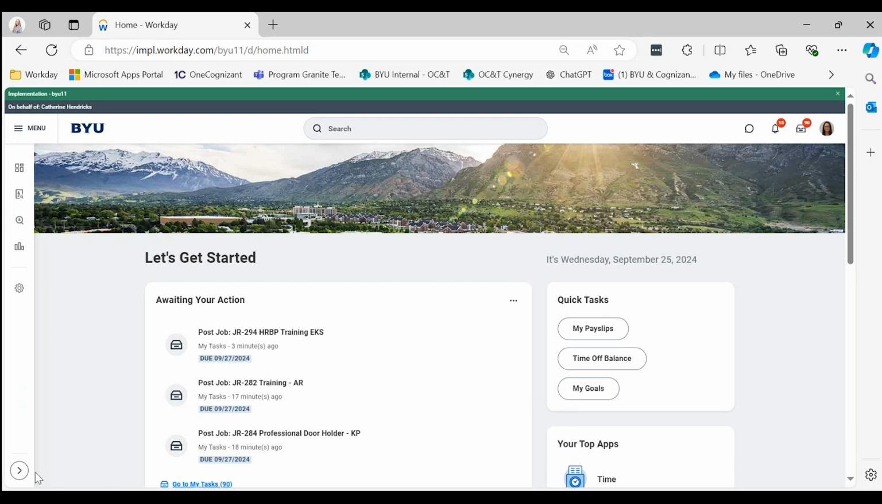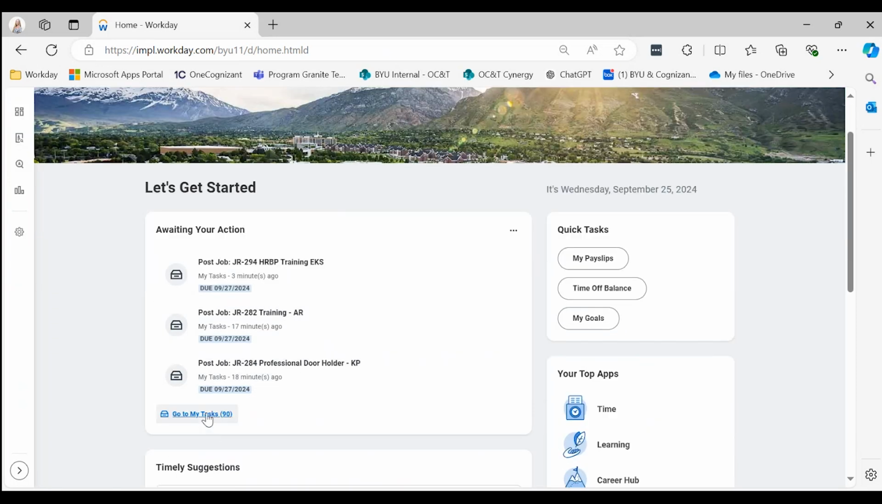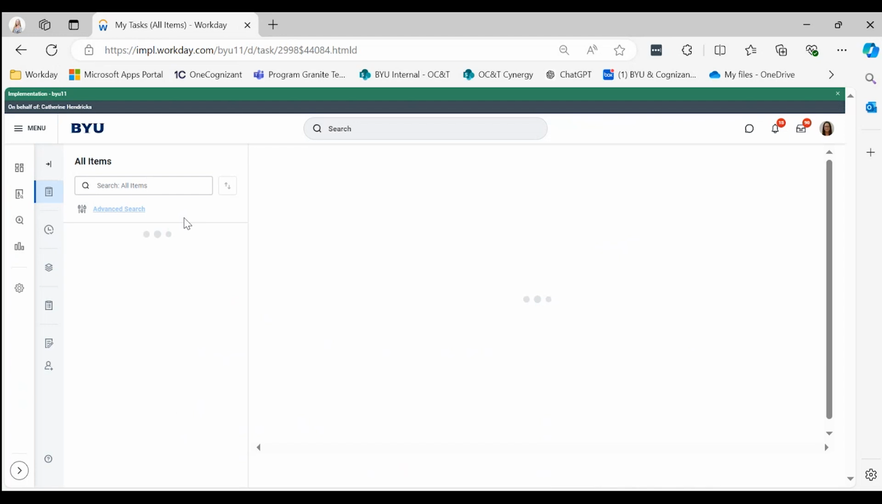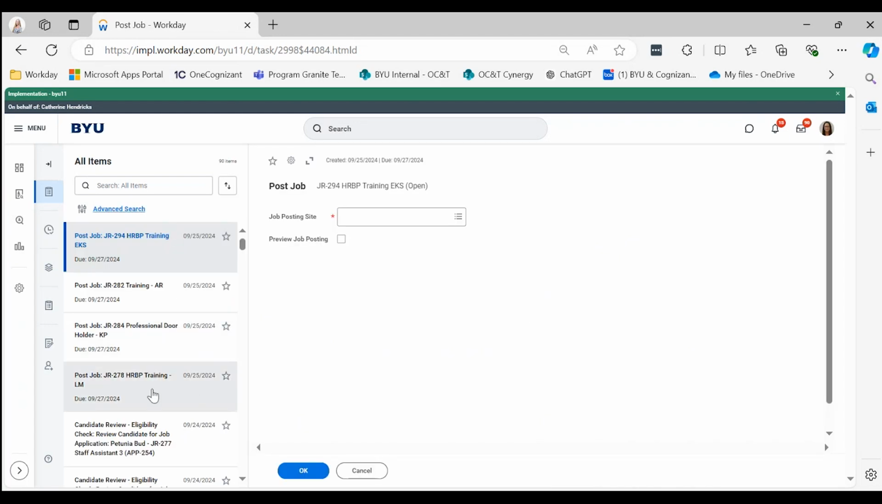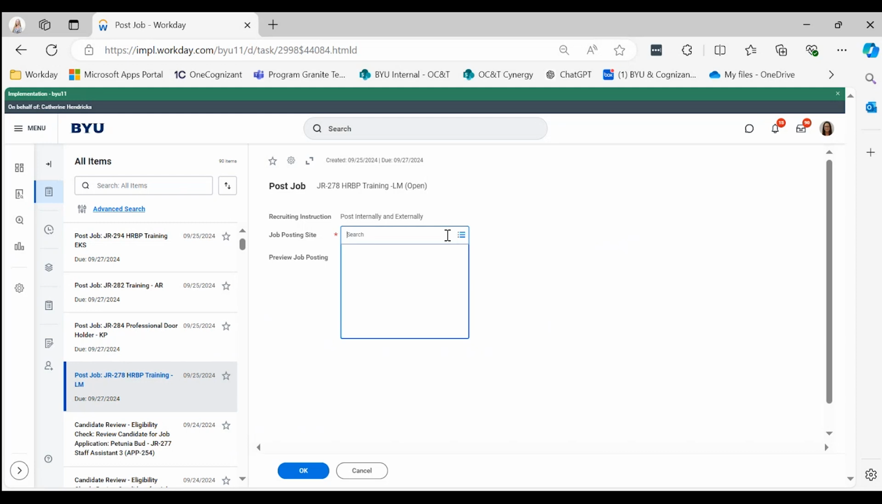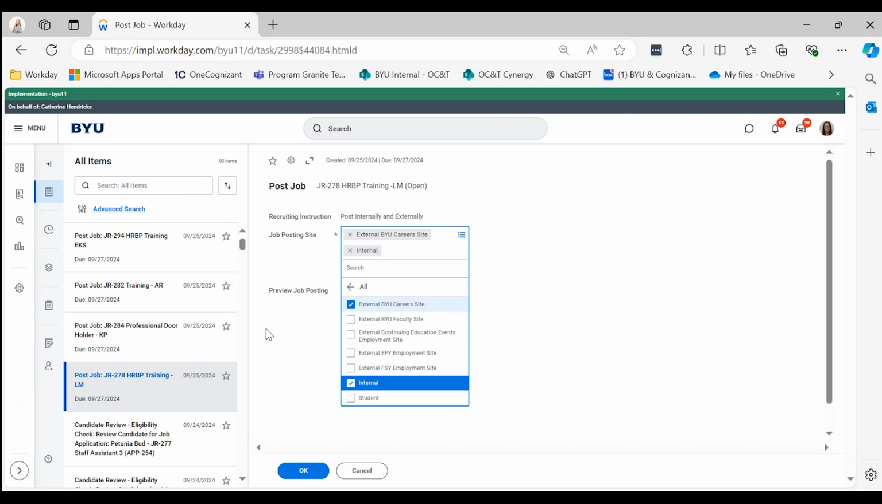She has some post-job inbox items. So I'm going to go find my job requisition. It's got my initials by it. If you see these, grab one in your inbox and you can follow along. So it's pretty simple. She gets this inbox item to post the job. She sees the recruiting instruction: post internally and externally. So she's gonna select both of those. It's gonna be external BYU career sites and internal. You can see some of the other career sites.